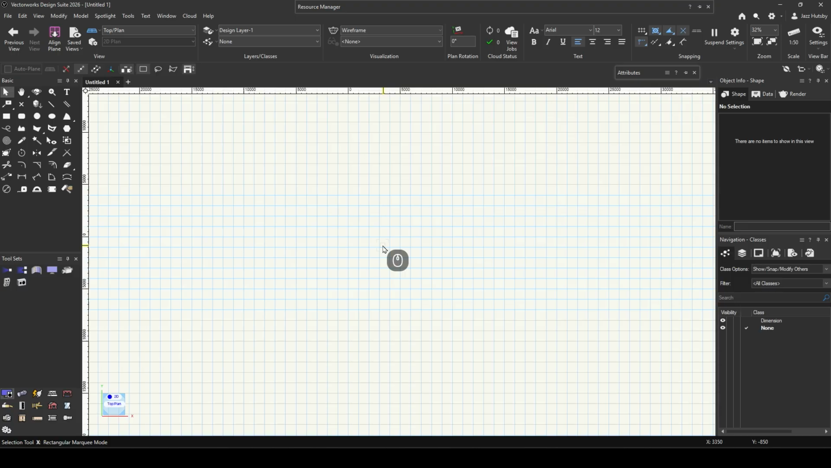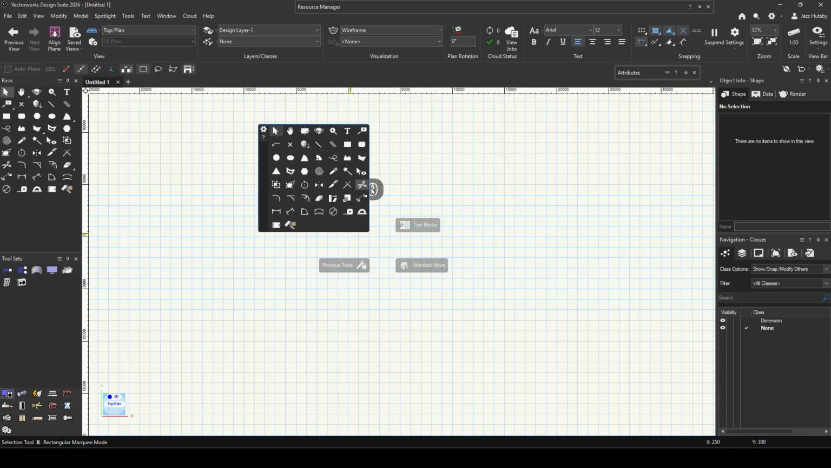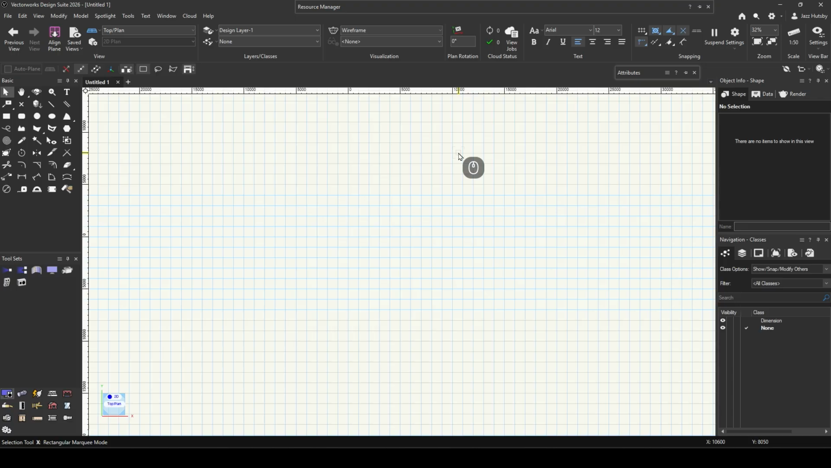So that is what we want to start setting up before we start drawing, before we start doing anything else. Now that I've done that, in a new drawing, if we look at our classes in the navigation, when it first opens up, we'll always get dimension and we'll always get none. Those are default classes. And we can create our own classes, whatever we want to create.